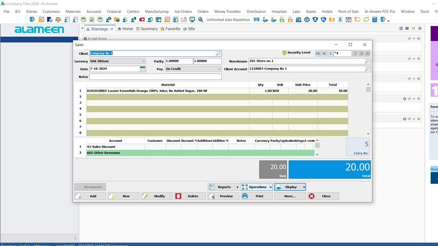When we click on the Operations button, we will notice that a new option has been activated, which is Post Bill, which indicates that this invoice was not automatically posted to the warehouses. The data entry person or the authorized person must post it to the warehouses manually.